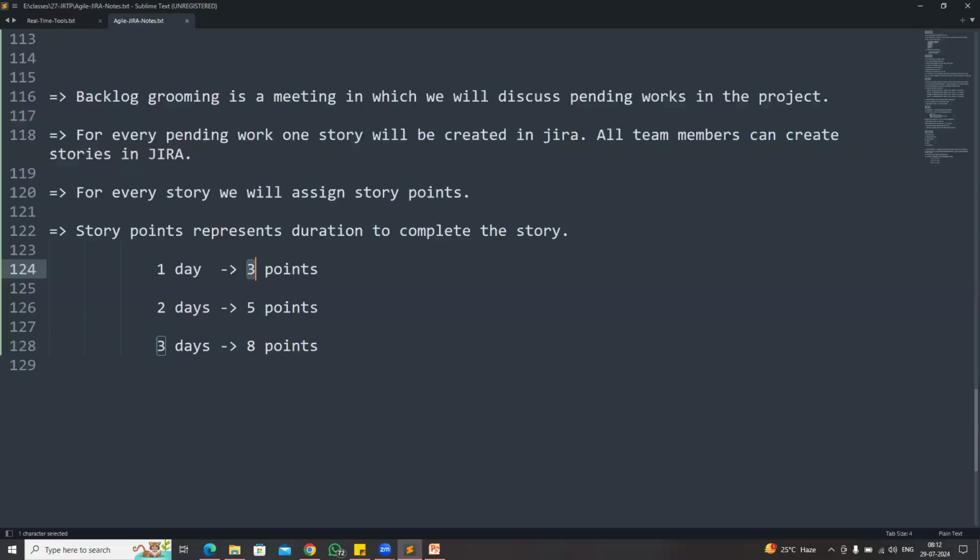All right. So what is the meaning of story and story points? Are you clear? Story means a task. Story points represent the effort and the time that is required to complete that story. Are you guys clear with my point?